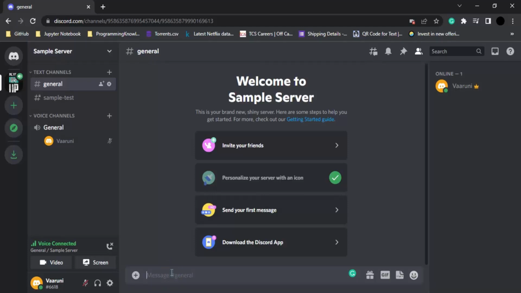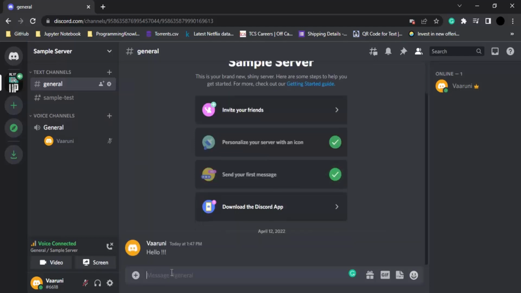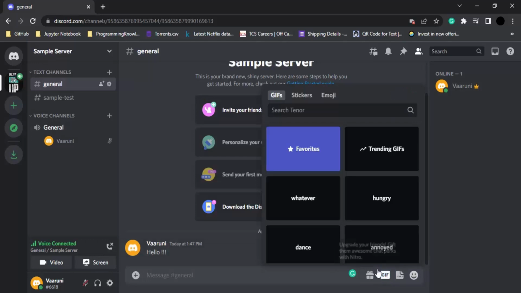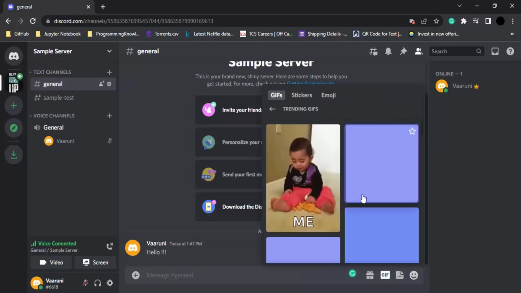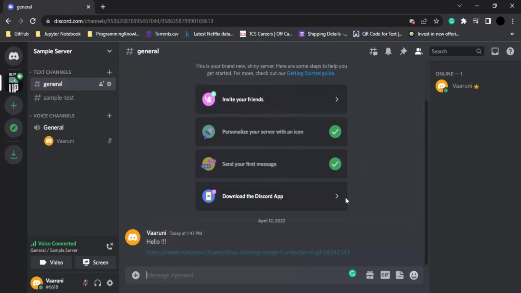On the very bottom of your screen, you will find a text box wherein you can type your message. Any text that you want to send, you can send on the channel by pressing the enter key. Next we have the option to send other things like gifts, which is only available with an upgraded version, or GIFs. If you just want to send any GIFs, let's go with the trending GIFs, and let's send this GIF.